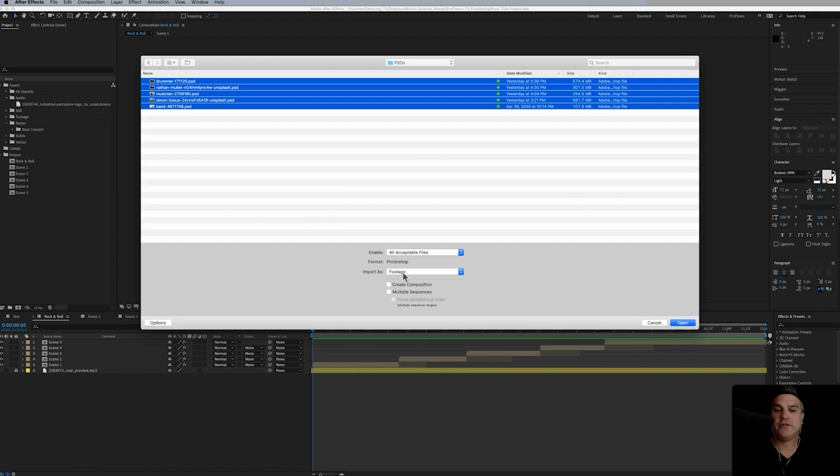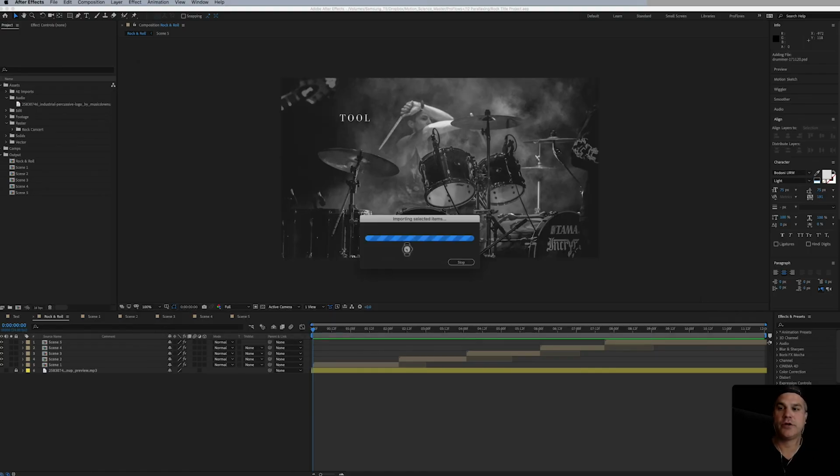The important thing here is that you want to change import as footage to import as composition retain layer sizes. Okay. So you want to make sure composition retain layer sizes. Composition retain layer sizes is always where I go, just because it looks at every layer and says this is the size of the layer. Let's bring it in that way. So I'm gonna click open, and it's gonna import them all in.